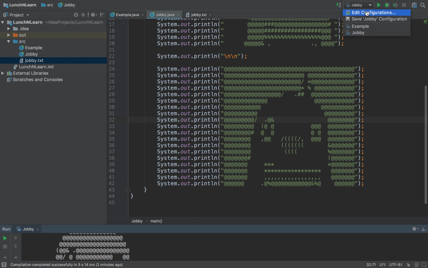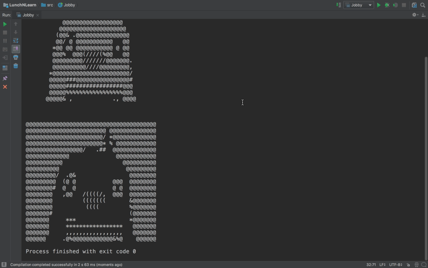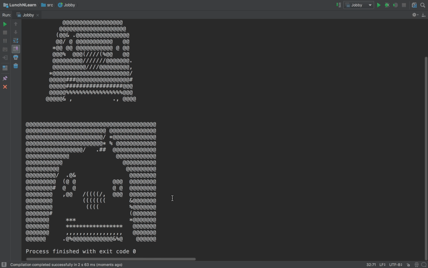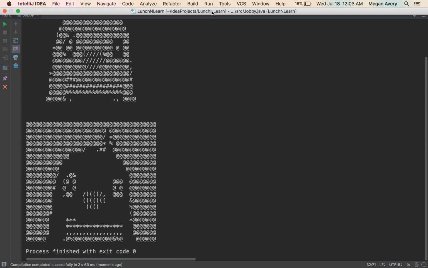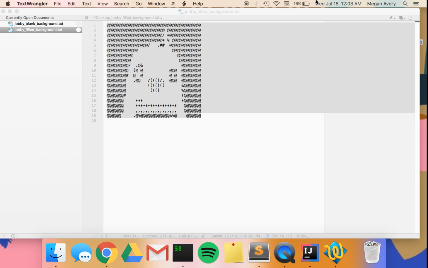So I've already selected Jobby as the configuration that I want to go with, and so I can just hit this play button to execute my program. And now if I raise this up, I can see that I got my Jobby with a blank background, and then a couple of newline characters, and my Jobby with a dark background. So, I hope that was helpful. Let's get back here.